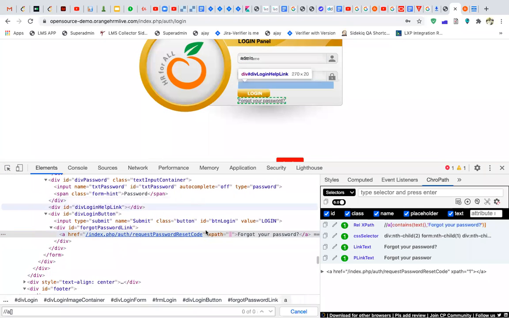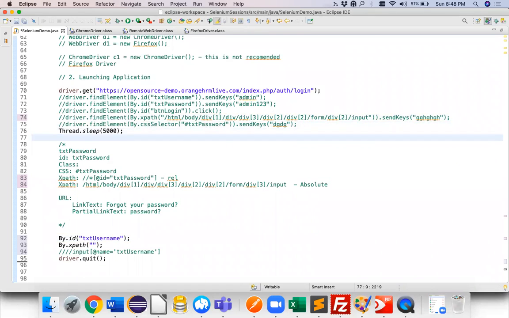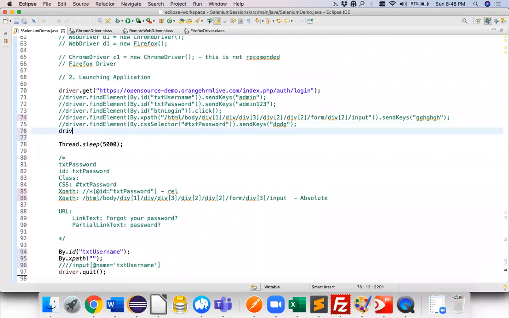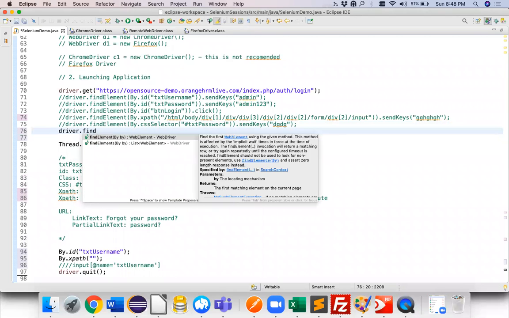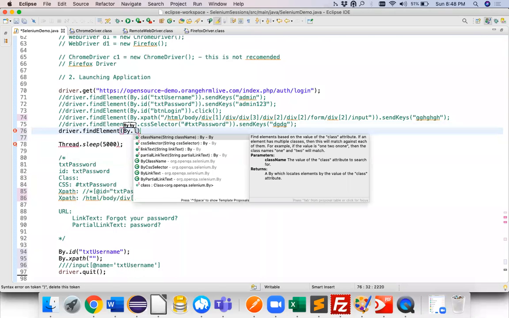Someone is saying LinkText. Okay, this is my link, Forgot your password. Anchor tag. Now let's just assume, I'll say, how do you identify a link? I'll say driver dot find element by dot. Let's see the method for link.